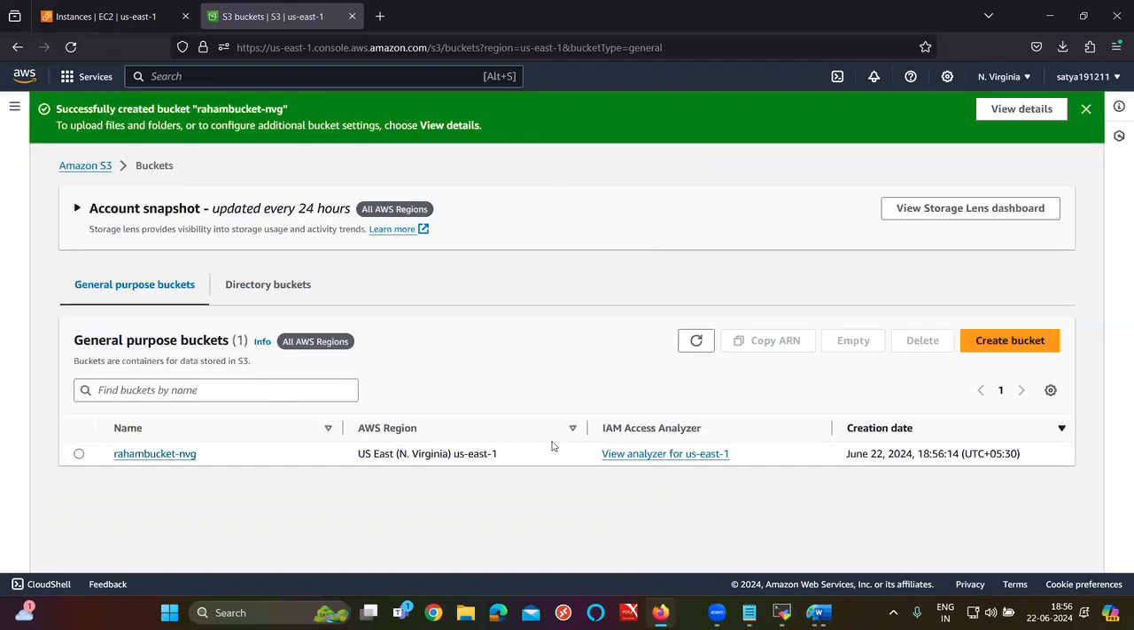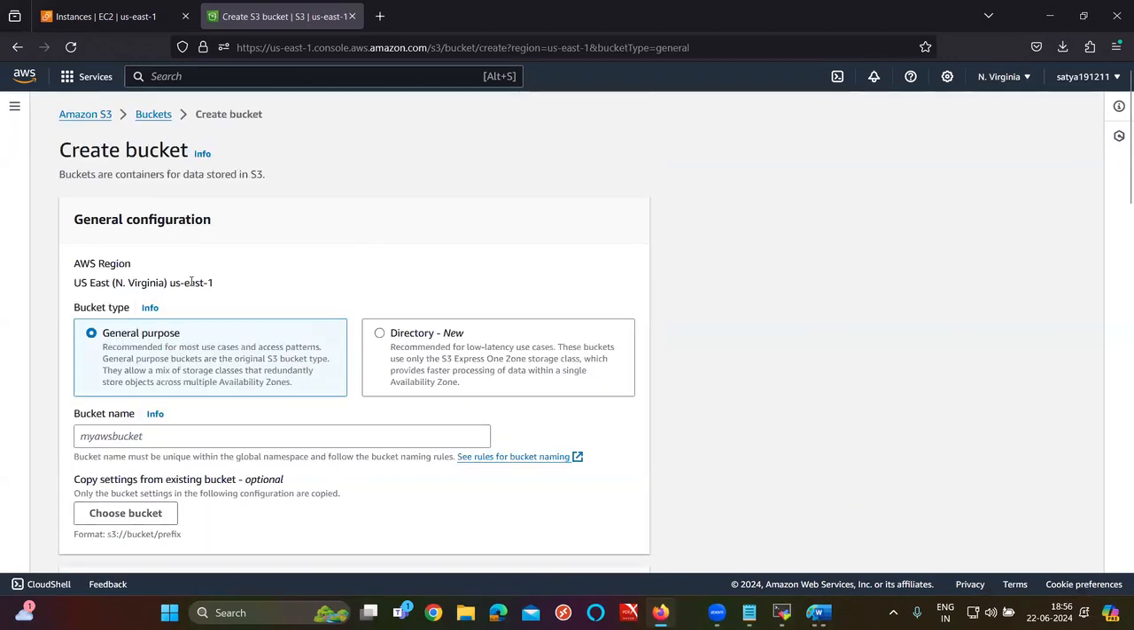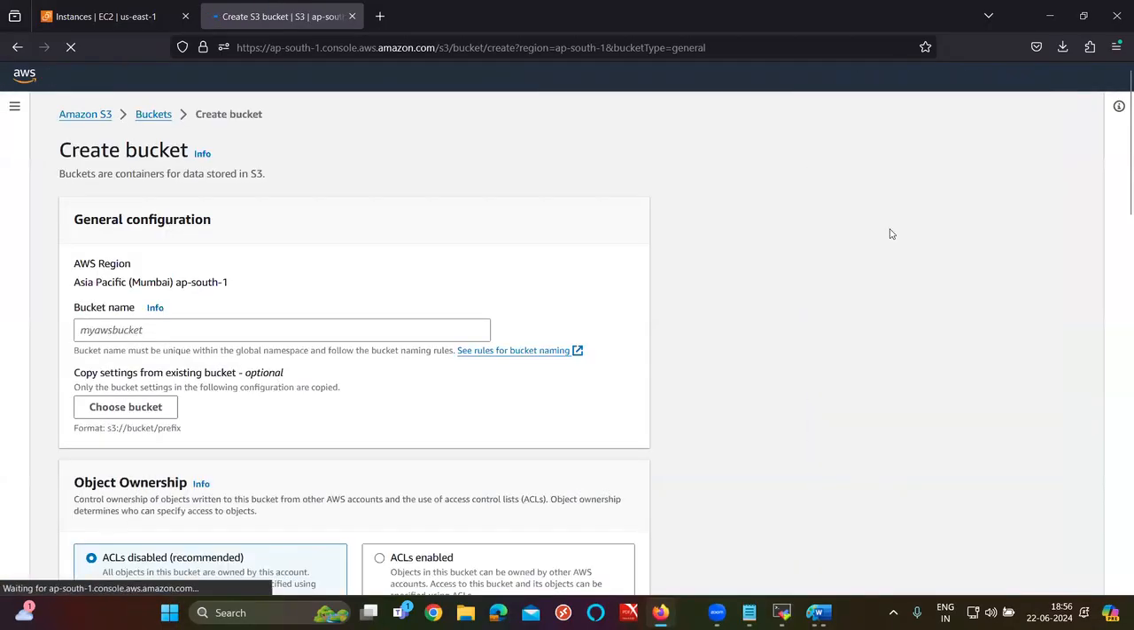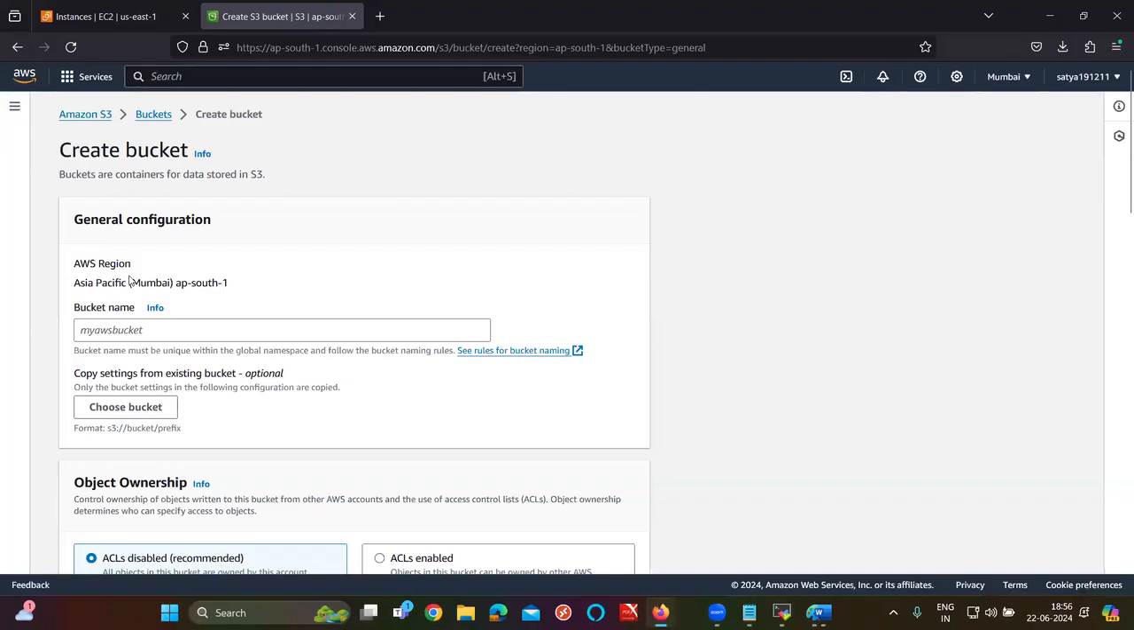And the second bucket, see if you go and see, it is created from which region? US East 1. But if I go here and if I try to create the bucket, again, which one am I coming from? US East 1. But I want to create from Mumbai region. So select here Mumbai, because the second bucket I want in Mumbai region. Are you getting here Mumbai now? Like that. So bucket name will be Raham bucket Mumbai.